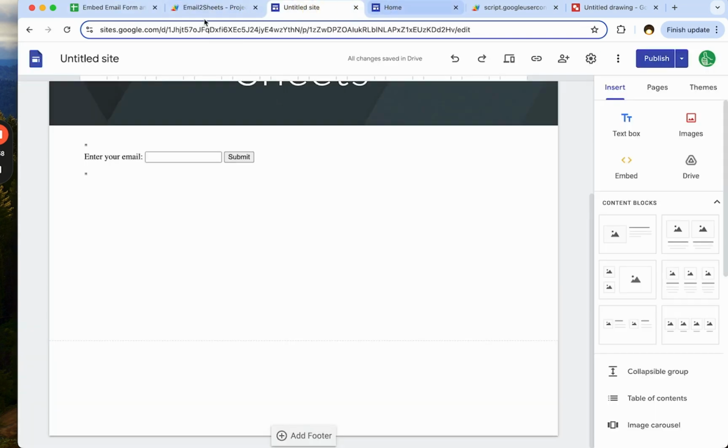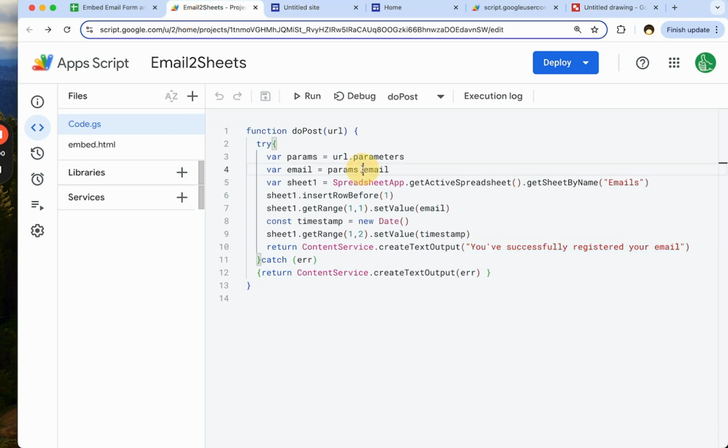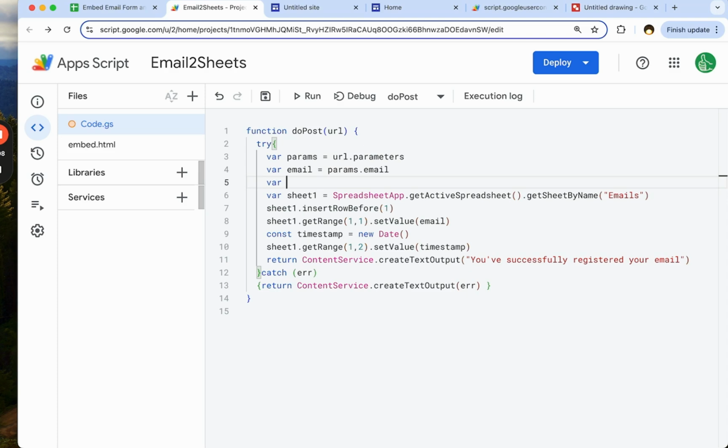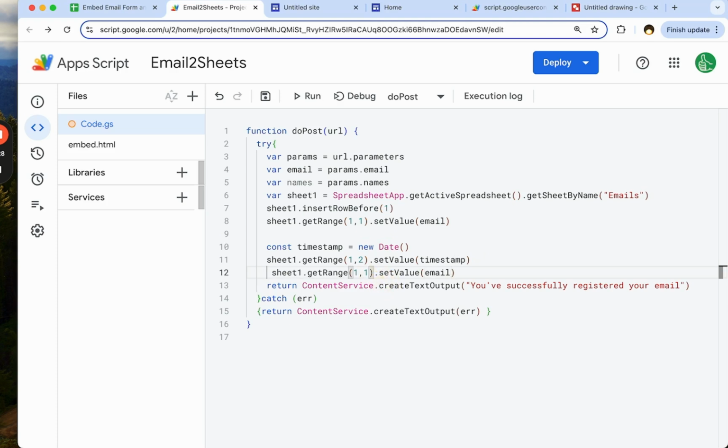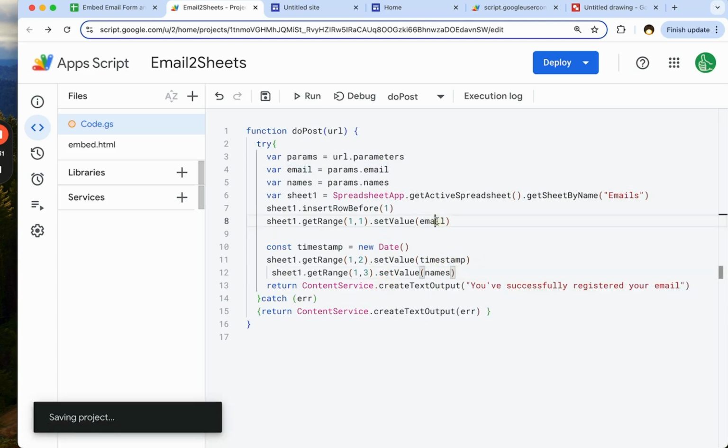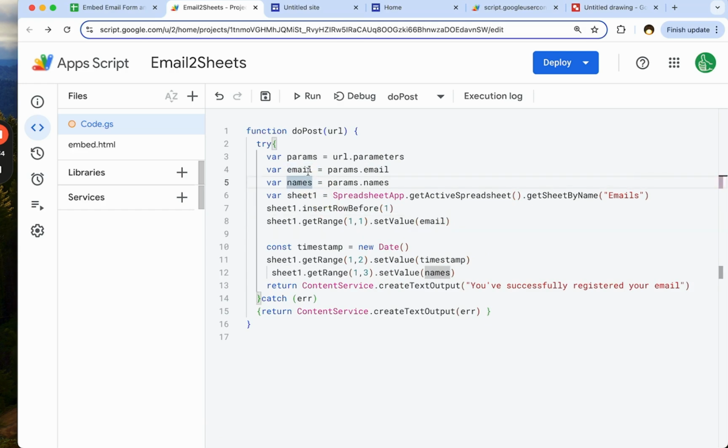So now let's add name. On our script, let's do this here first. So we want to capture the name first. We have this variable email. It's just params.email. So we can do variable names equals params.names. And then we need to set the value. So we're going to put the value in column 3, names. I'm saying names here because there might be a saved parameter called name.